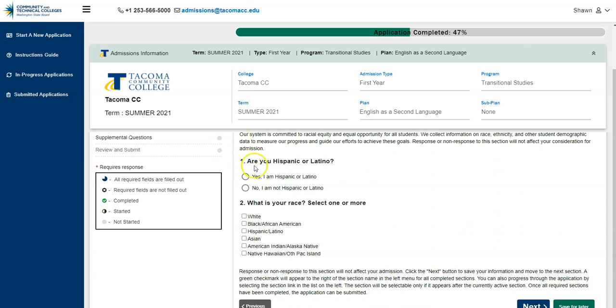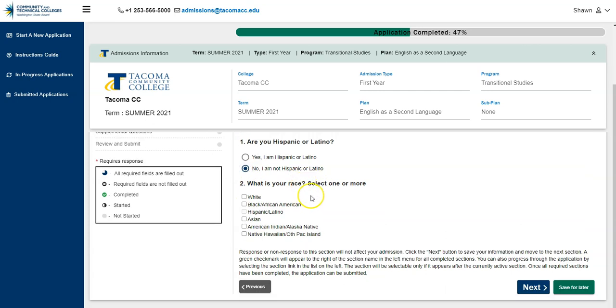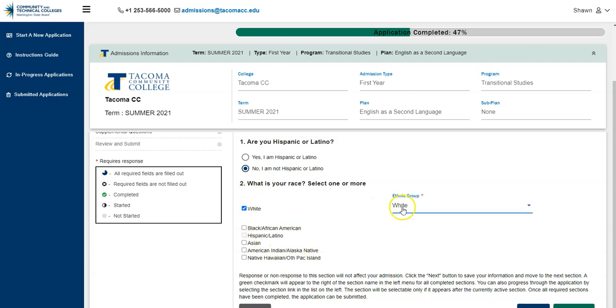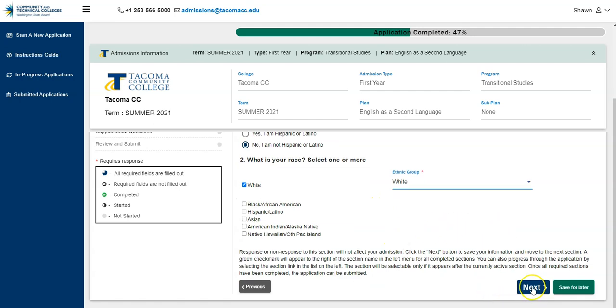For ethnicity, it asks if you are Hispanic or Latino, and I am not Hispanic or Latino. It then asks your race: white, Black African American, Hispanic Latino, Asian, American Indian, Alaskan Native, Native Hawaiian, and other Pacific Islands. I will click white for myself, and then click Next.